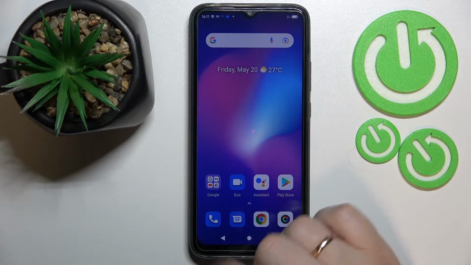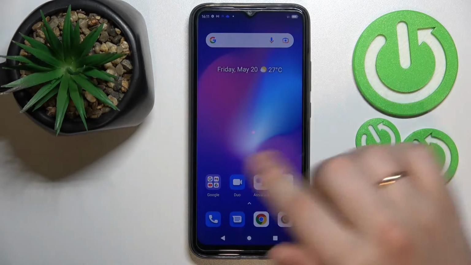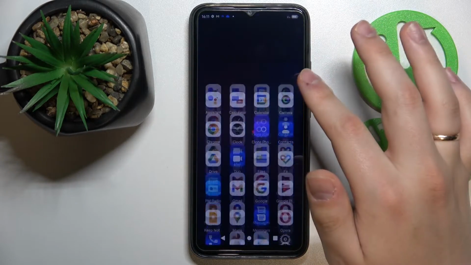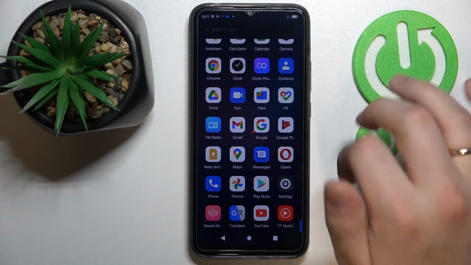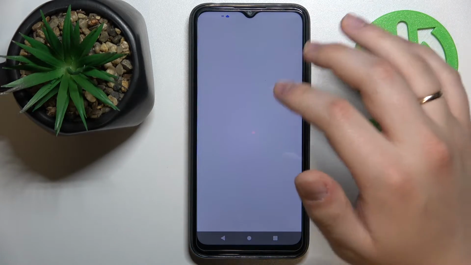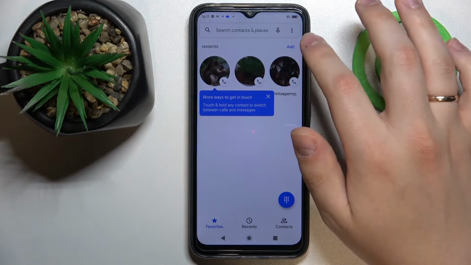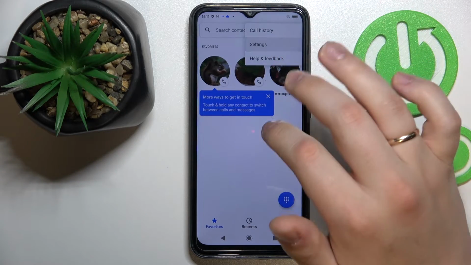First of all, locate the phone dialer app, that looks just like this. If you cannot find it on the home screen, just swipe down in order for the drawer to appear and find it right here. Then open it. Here at the top right corner, tap on these three dots, go for settings.